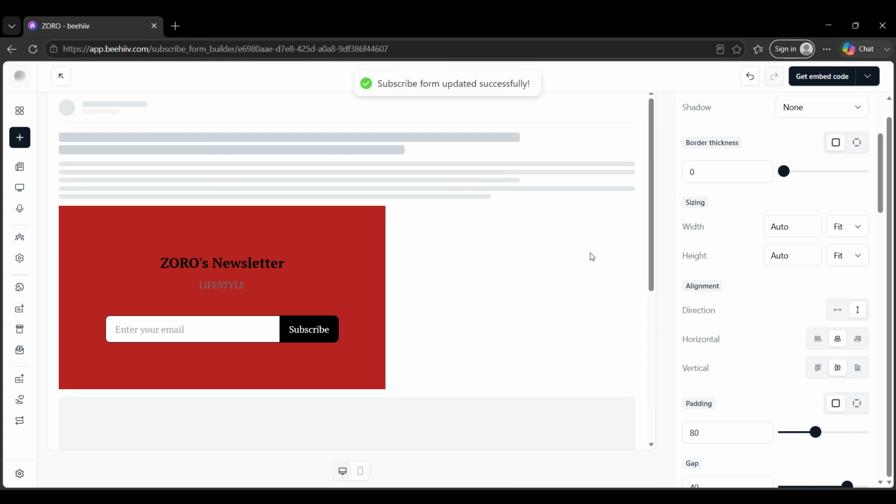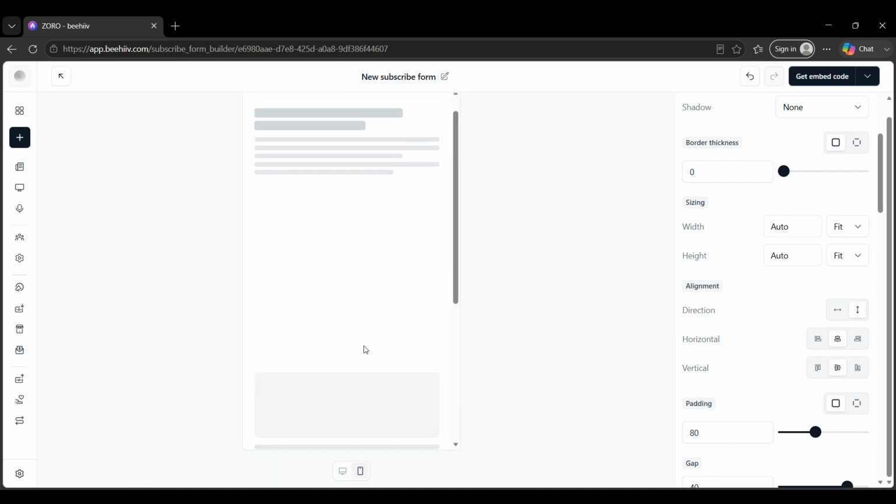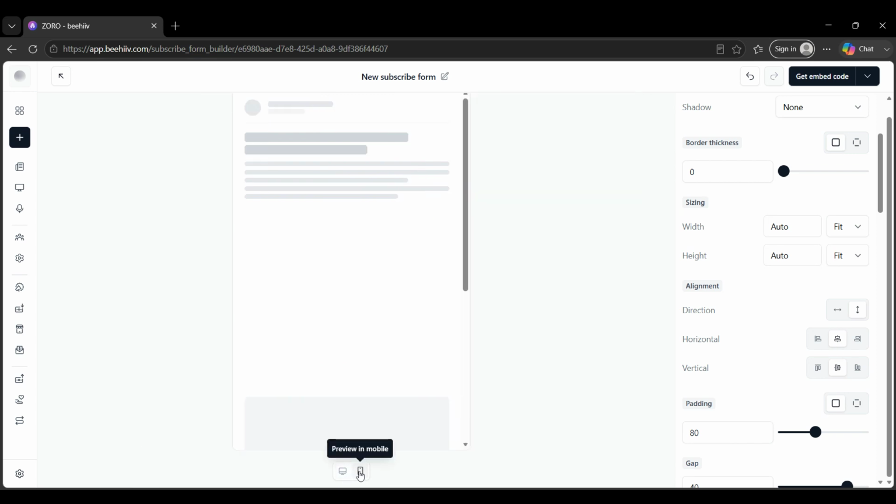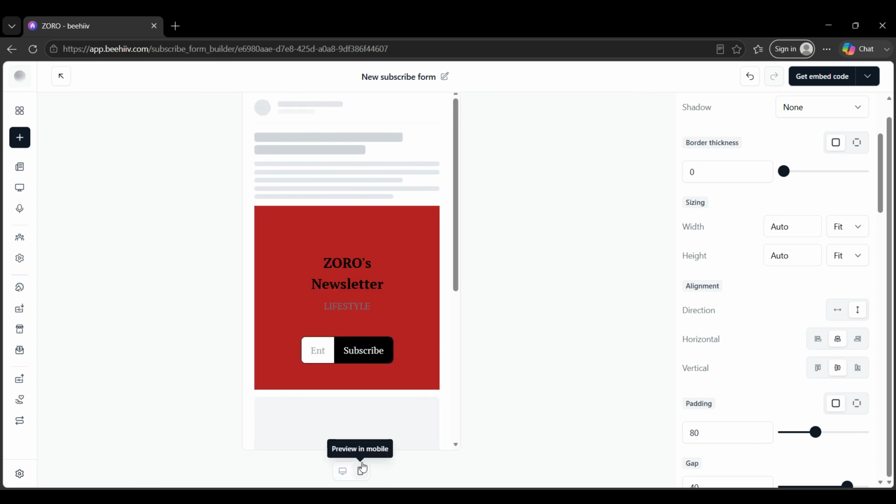After saving, the next step is to click Preview so you can test the form and make sure everything looks good before publishing it. This is important because it lets you check the layout, text, button styling, and overall user experience before your audience sees it. If anything feels off, you can go back and adjust it before going live.